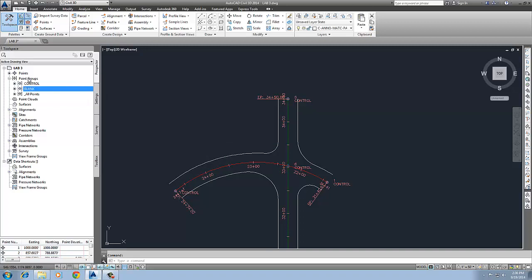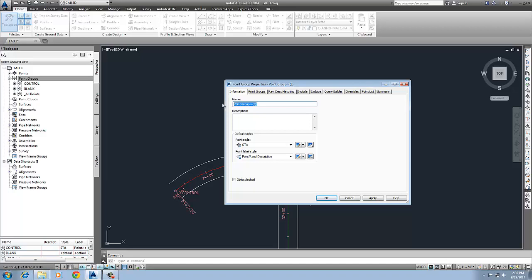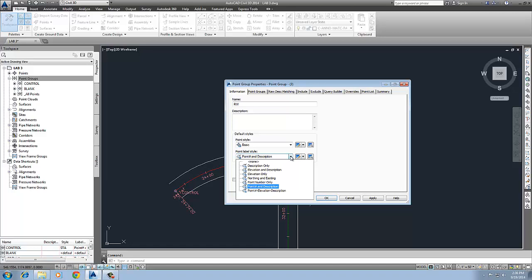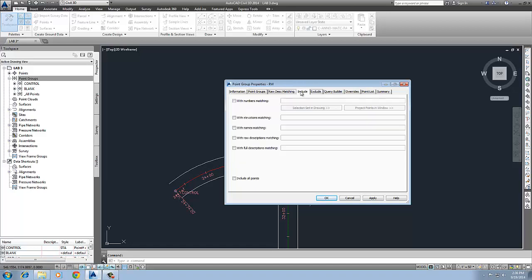So we're going to go to point groups, new, call it RW. And I'm going to give it, actually, I can use the basic style, but I'm just going to have it use the description on this one because I don't really necessarily need to see the point number, and plus it clutters it a little bit. I'm going to include all the points that have a raw description matching RW.